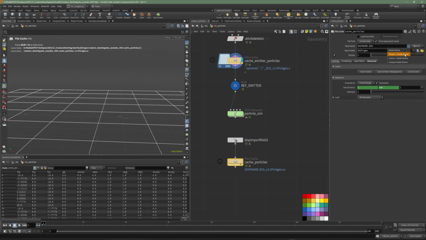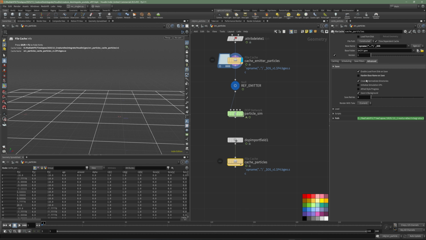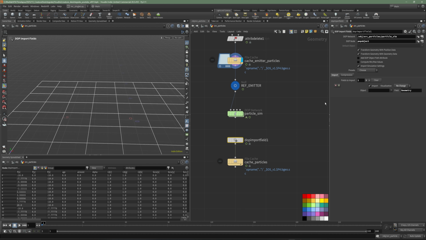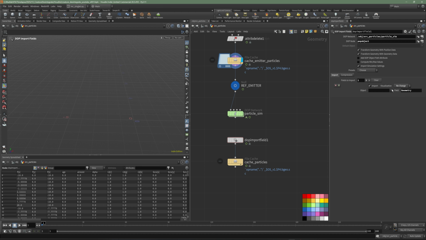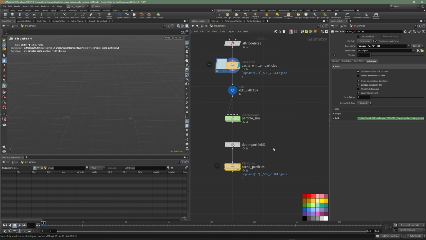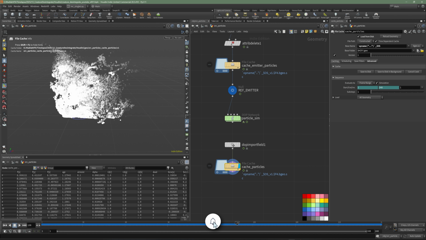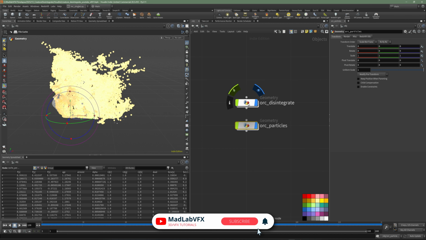Let's change the cache here, parent node, disable hard base on save, initialize simulation ops. Let's save the simulation. The simulation is working. Let's see with the cache, jump to cache here.